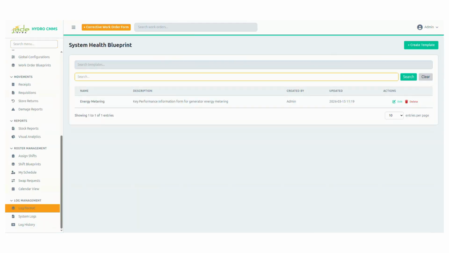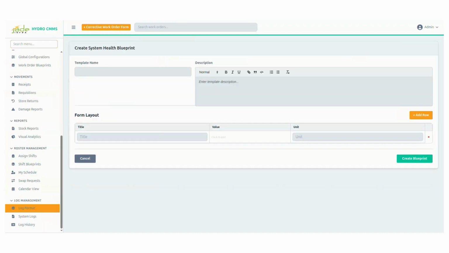First, click on Log Format to create a new KPI form. Then click on Create New Template. Enter the form name and provide a short description for the form. Below that, in the Form Layout section, start defining the parameters of your form.